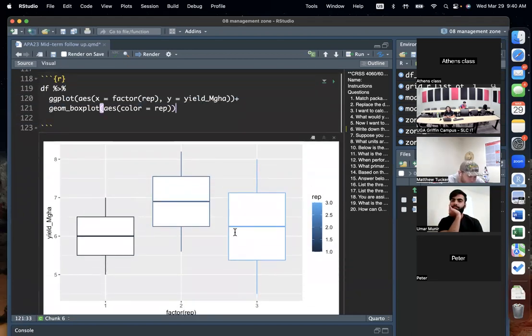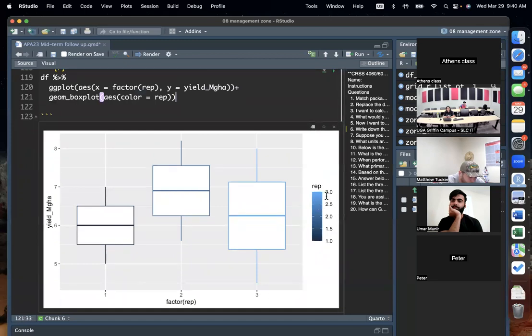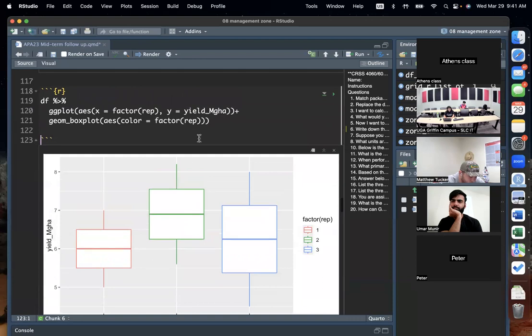The only thing is that right now it's still seeing rep as numeric, because I changed rep to a factor at this level, but I have to do that for everything that I refer to rep if I want that to have an effect. So I would have to say factor rep here as well, as one of the solutions. We talked about the other solutions already, but that's exactly right.